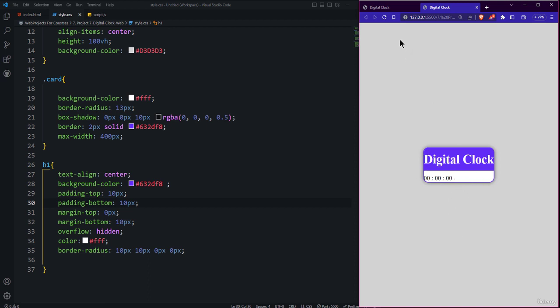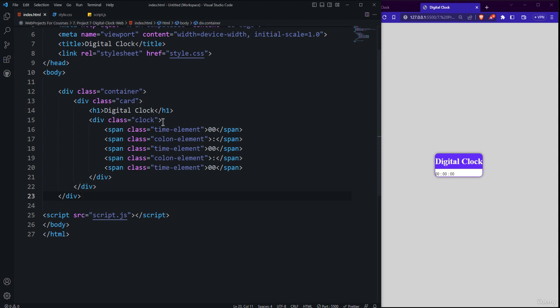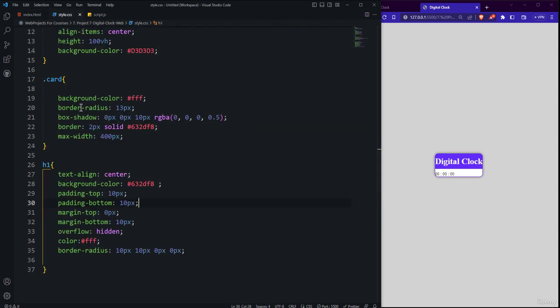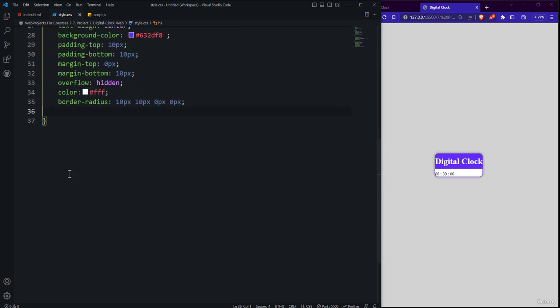So this is for our main header part, the main label part. Here you can see this digital clock. We are going to fix it one by one. Now it's time to specify the code for the clock one. So this is the clock element. I'm going to copy this one and come back to the CSS file. Here I will write clock, and I'll start the body of the element.